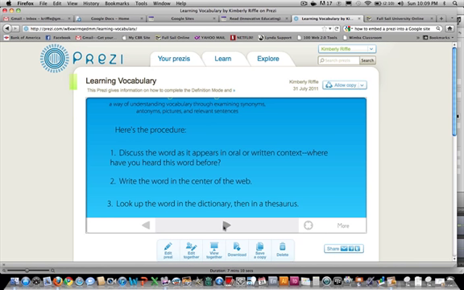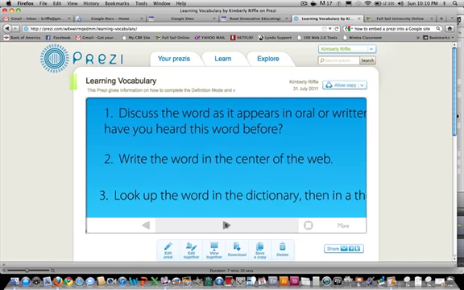Number 1, it's to discuss the word as it appears in written or oral context. Where have you heard this word before? That's what we're getting to. Number 2, write the word in the center of the web.